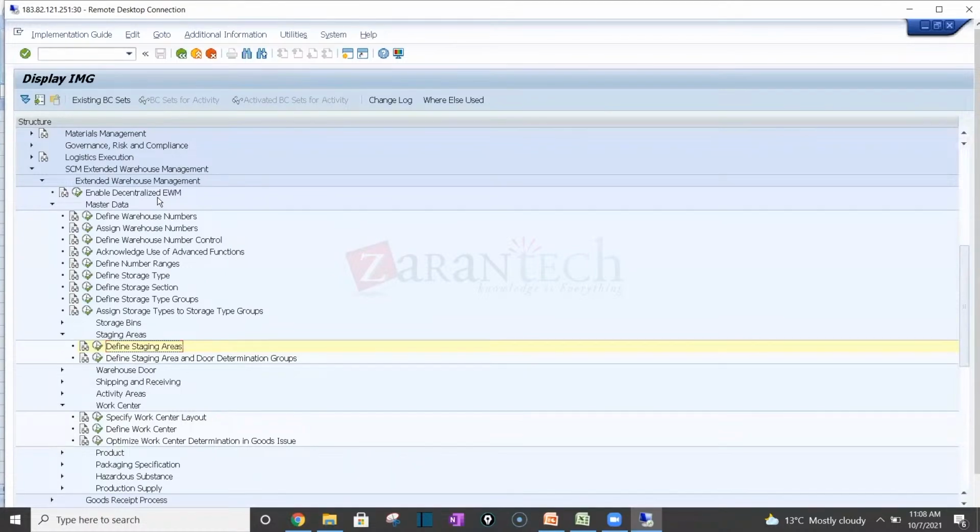Where is the staging area group? It's a storage type group. Define storage type group, four steps above where you are right now. After storage section, there's a define storage type group. That is different. Okay, I'll just leave it here.